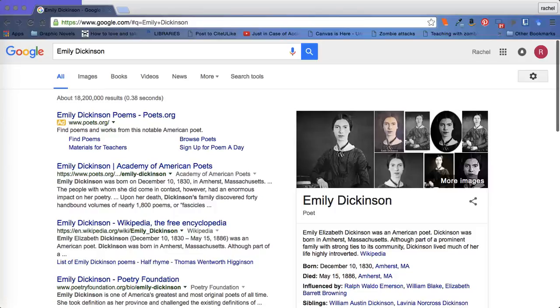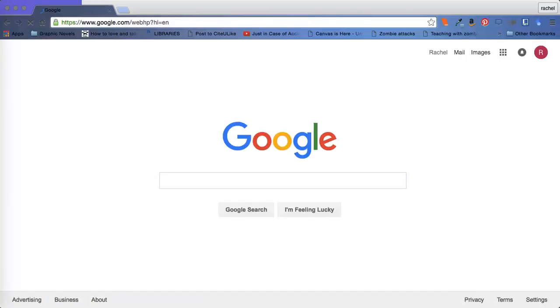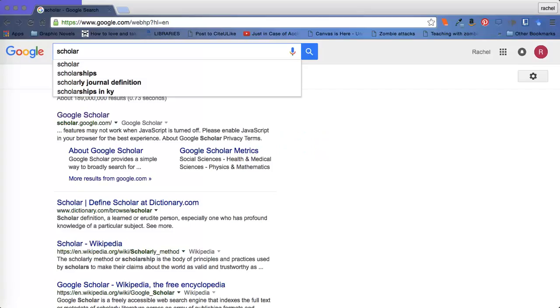To start off, I'm going to do a quick search in Google to show you the difference between Google and Google Scholar. As you can see in the Google search, we're getting more popular type search results, such as wikipedia.org. This is great for getting a background or a sense of what the topic is, but Google Scholar is oriented for more academic research results, such as books, articles, conference proceedings, and other works of that nature.